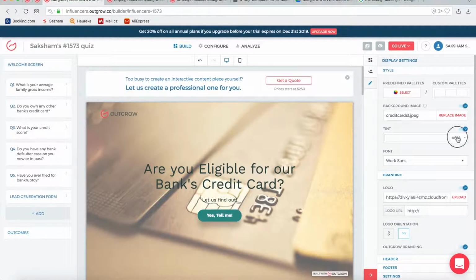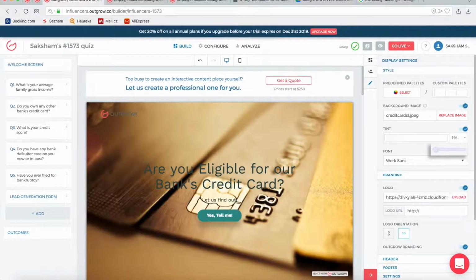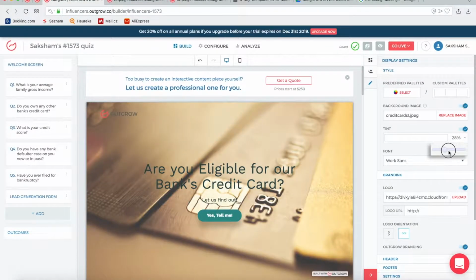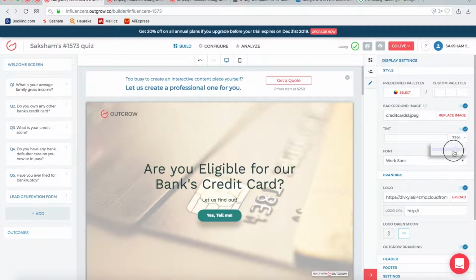And sometimes what happens is if you add a very intense image, the text is not visible properly. As you can see, the original image here used to look like this, and the text kind of wasn't so visible. So you can obviously either change the text color, or you can increase the tint of the image until the text is more visible. So that's what we've done here.